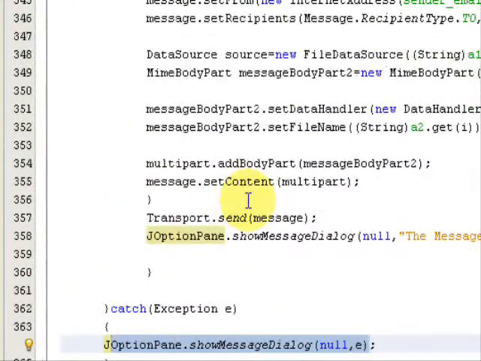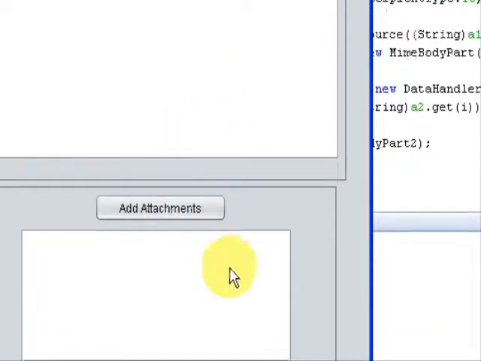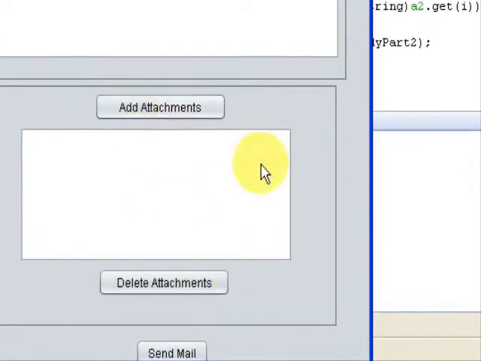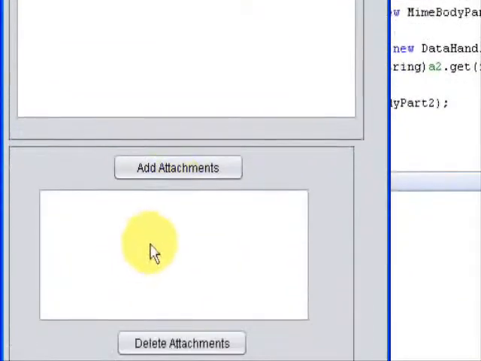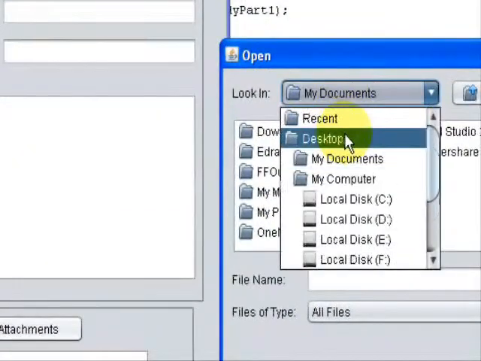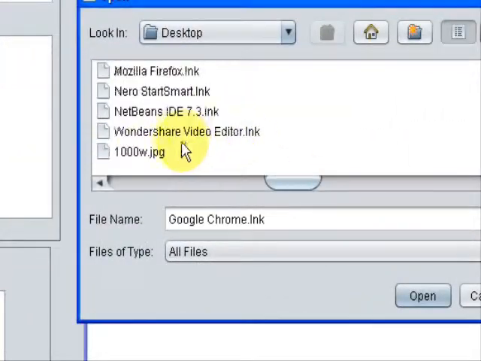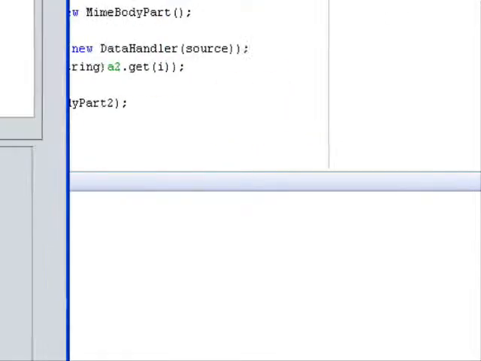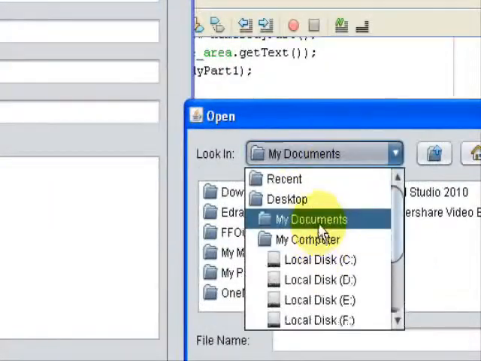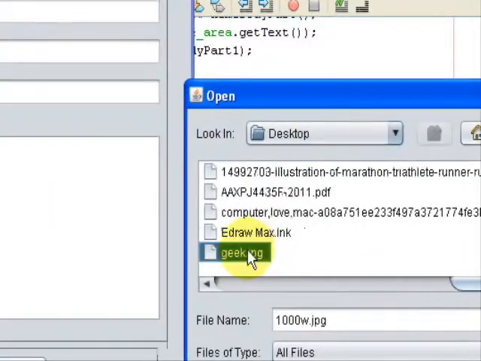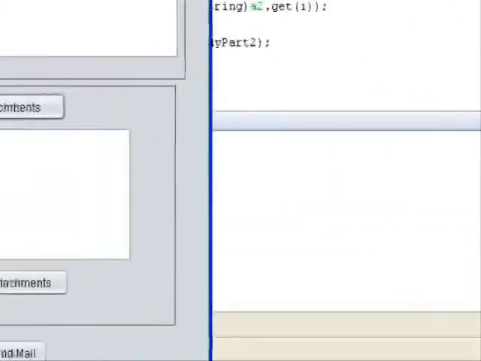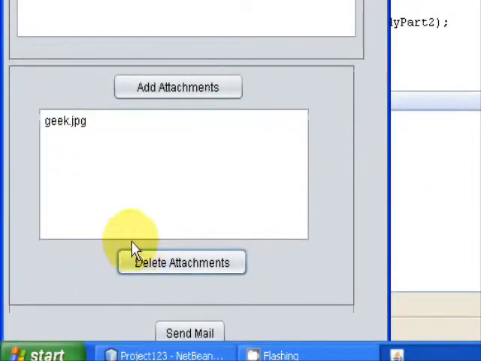So we are ready to run the program and see the output. The program is running, so there are no errors in it. We'll just add some files here. One file is attached, and one more from the desktop. Two files are attached, and I will delete this file. It is deleted, so this is working properly.